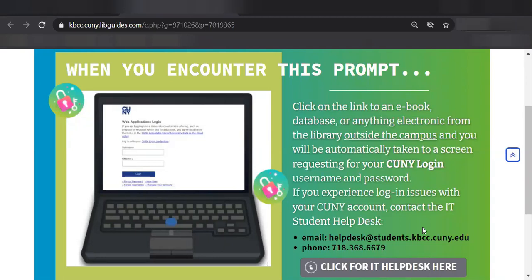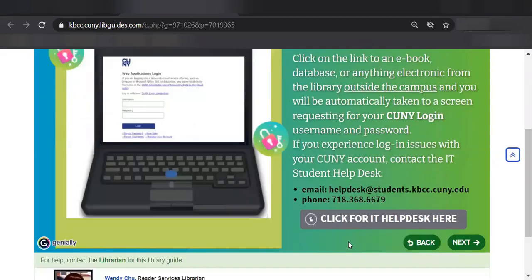And this slide has the contact information for that. Now you'll see the email address, the phone number, and again, there's a button that says click for IT help desk here. You can even click on the button. It would take you to the ticket system where you would have a lot of the IT technicians to help answer your login questions. So, if you have any question, you can also try me. I have my contact box below, right?